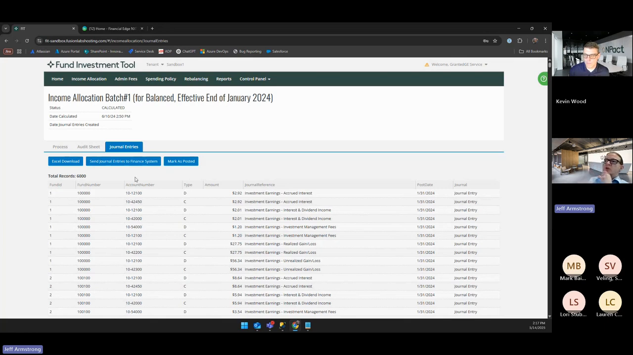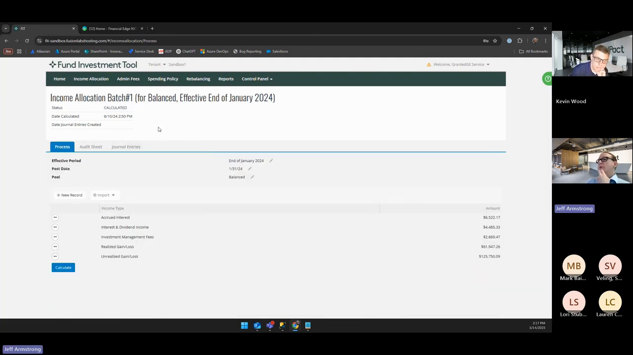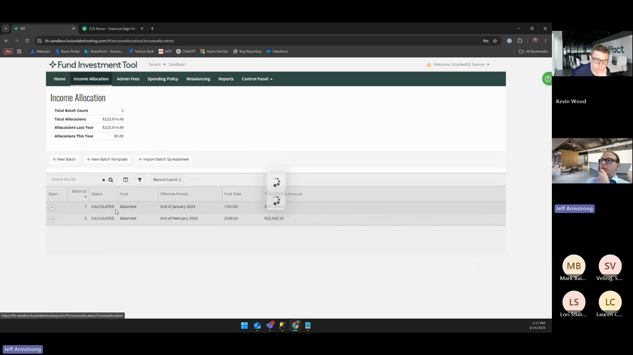Once you do this and you send the journal entries over to the finance system, the status of the batch changes to posted. The transactions in FE aren't technically posted, but from Fit's perspective, this batch is posted and it becomes read-only at that point. You can't recalculate it. You can't change any of those first few fields on the front screen. You can always export. That Excel download screen button will always be there available for you. But overall, that's sort of a big picture perspective here on how the income allocation batches work.